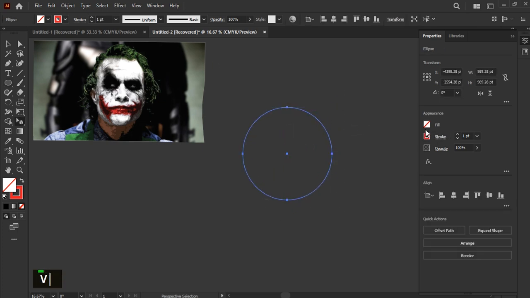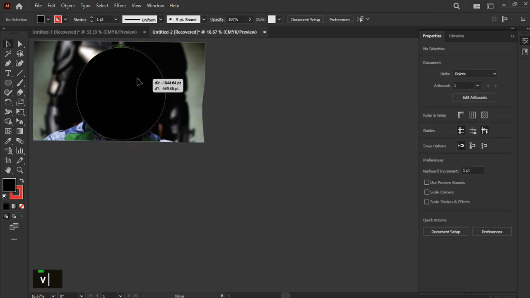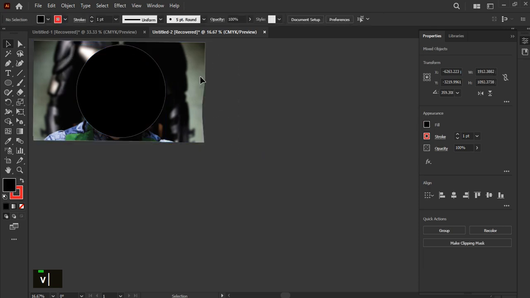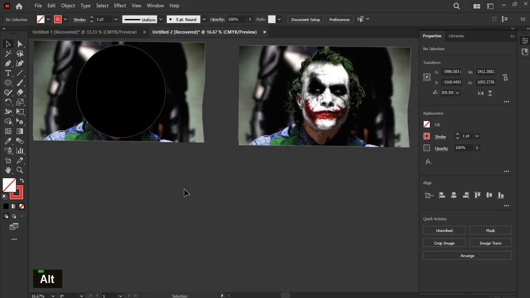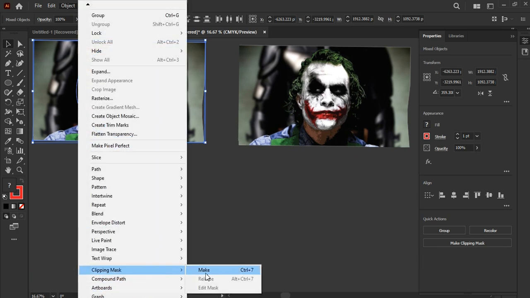Use Ellipse tool to create a circle. You can fill it with any color you want. Move it on top of that picture. Let me copy this picture first. Now select both, go to Objects and click on Clipping Mask, then click Make.